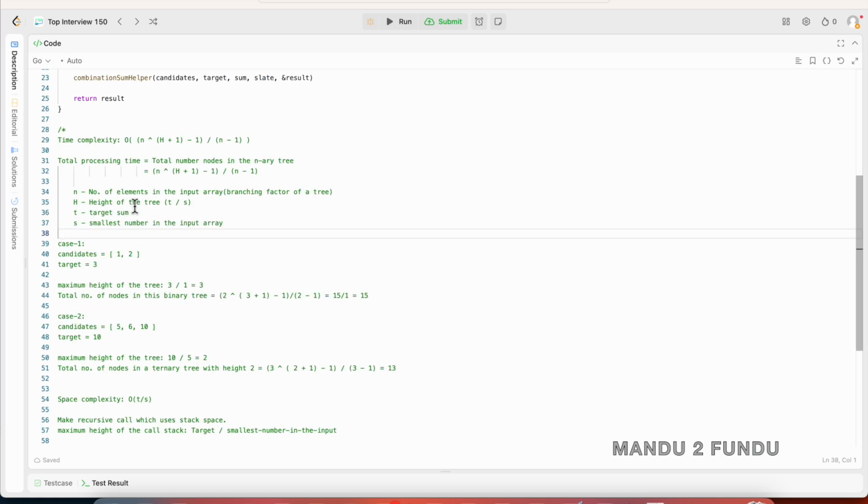So the height is calculated by dividing the target value by the smallest number in the input. So let's take a look at the case 1. So here the candidates array has 2 elements, 1 and 2. The target value is 3. So for this input, maximum height of the tree will be 3 divided by 1, 3. So the height will be 3. So using this formula, we can calculate the number of nodes in that n-ary tree with branching factor as 2 and the height is 3. So that is equal to 15 nodes. Okay.